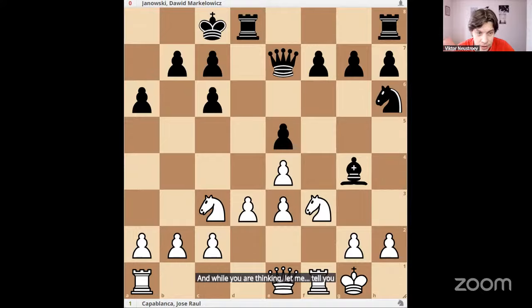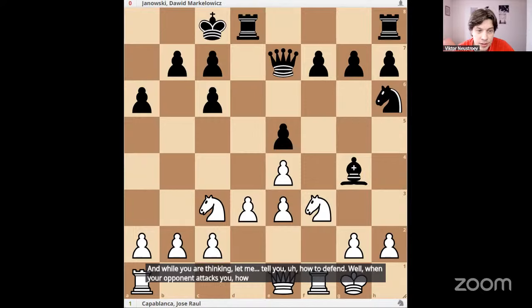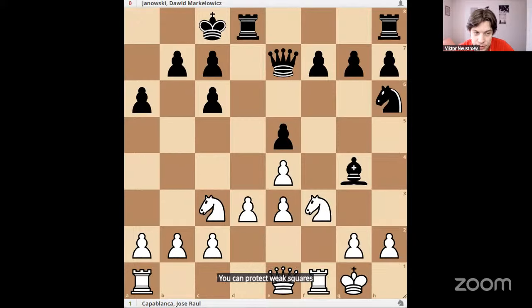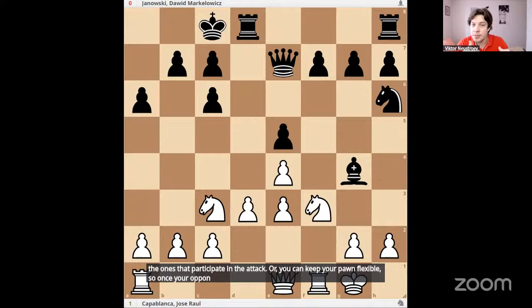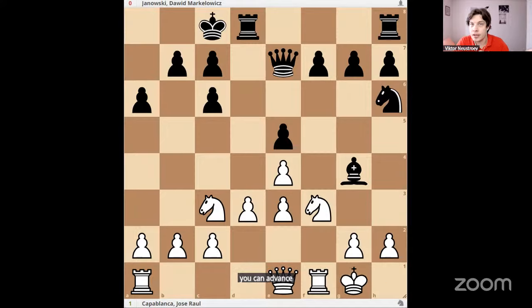Well, when your opponent attacks you, how to defend your position. You can evacuate the king. You can protect weak squares with your pieces. You can try to exchange enemy pieces, the ones that participate in the attack. Or you can keep your pawns flexible, so once your opponent advances them, you can advance the pawn that he offers for a trade, and this is how you can block the pawn structure. That is probably the best way.